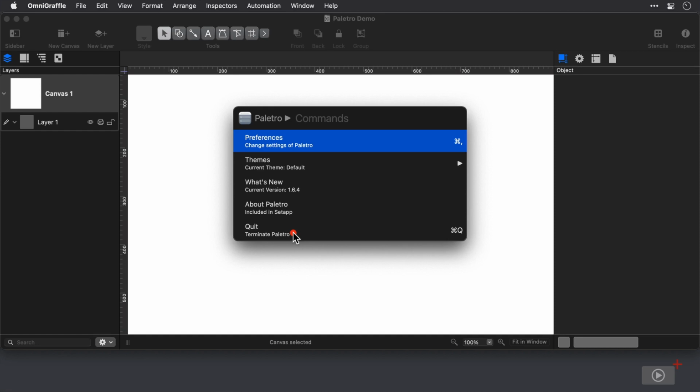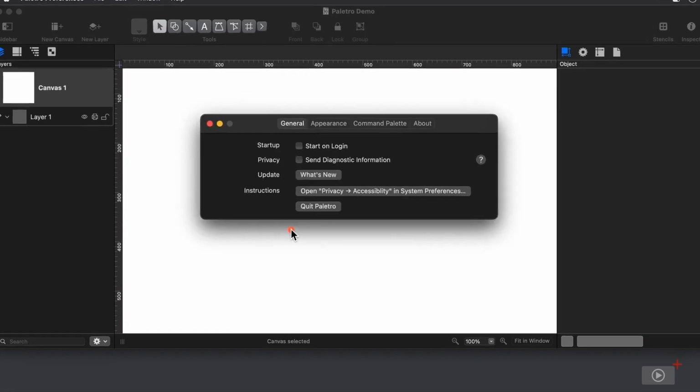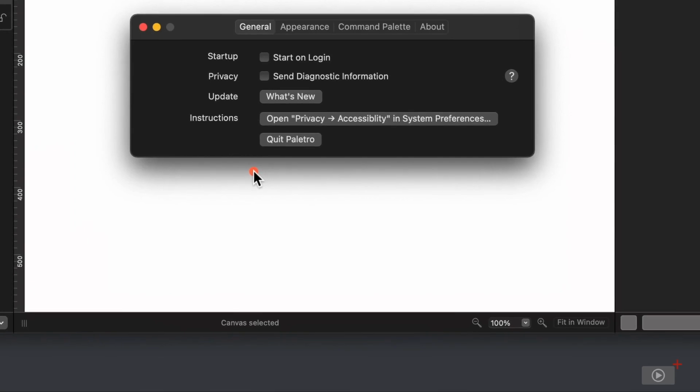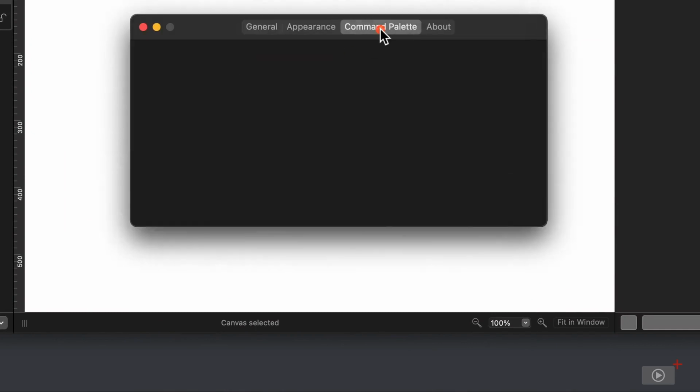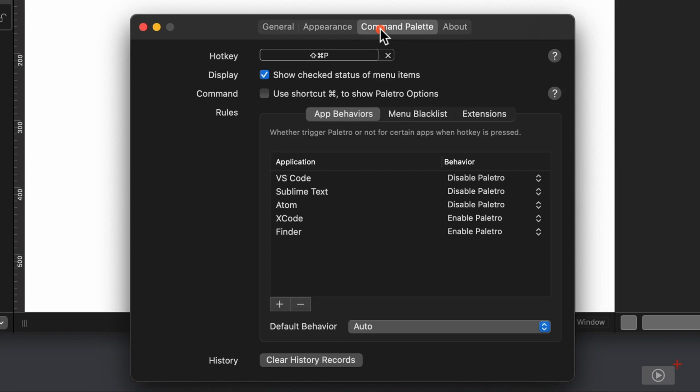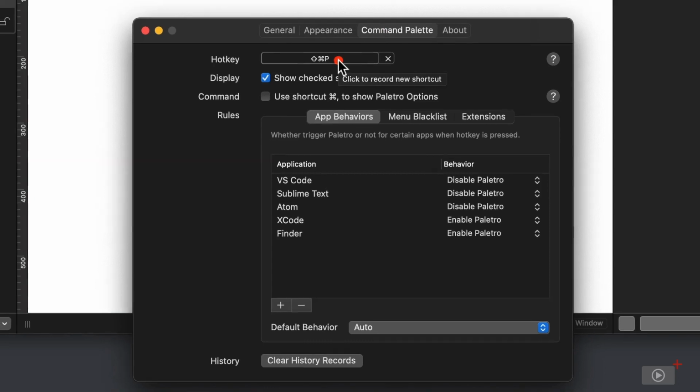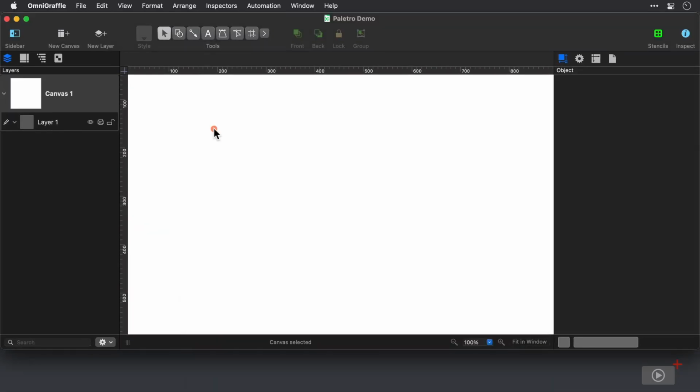Now, I will actually press Enter to go into Paletro's preferences here. And what I want to do is check the checkbox to start Paletro on login, because I don't want to remember to open it when I need it. I just like to have it there on demand. And if I come across to Command Palette, I can check out what the hotkey is to invoke Paletro. Now, by default, it's Shift, Command, and P. And I can change that if I wish. I don't, though. I'm going to keep it. I'm just going to close this.